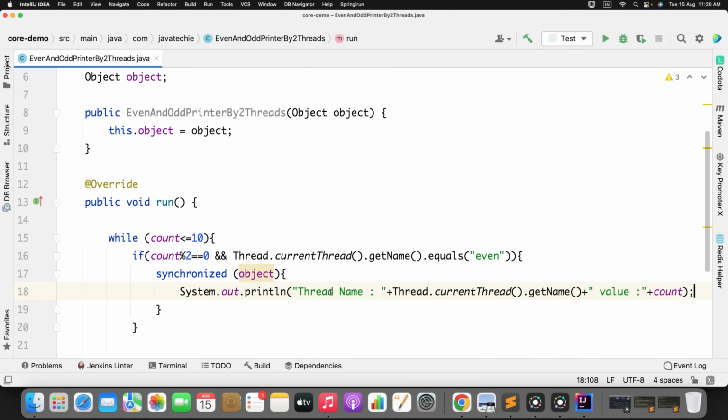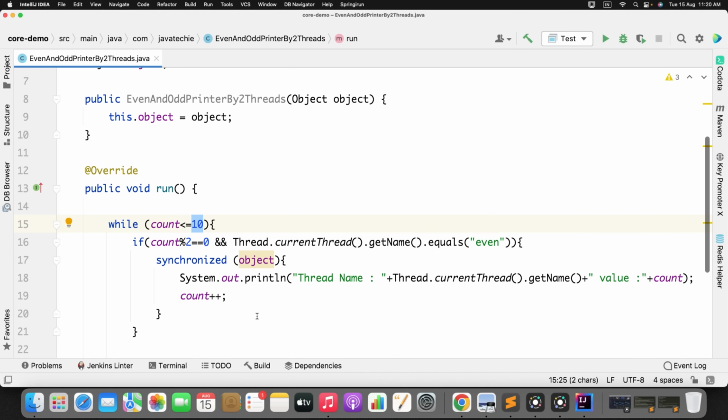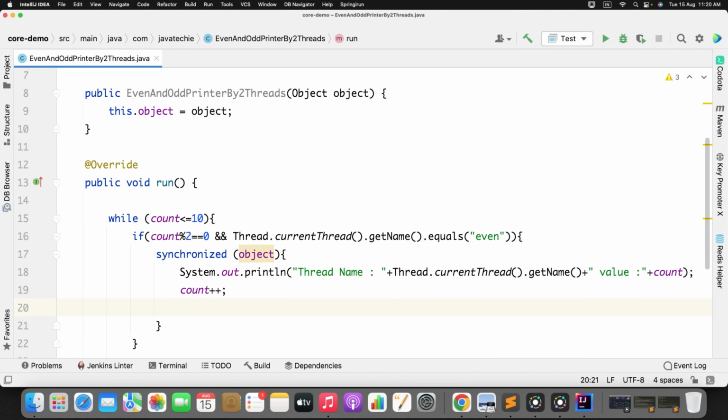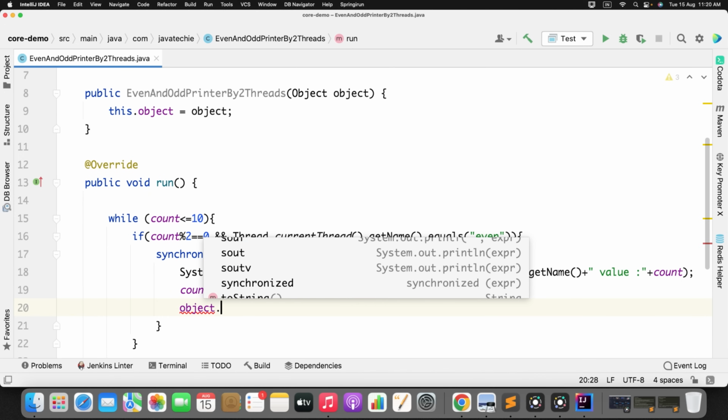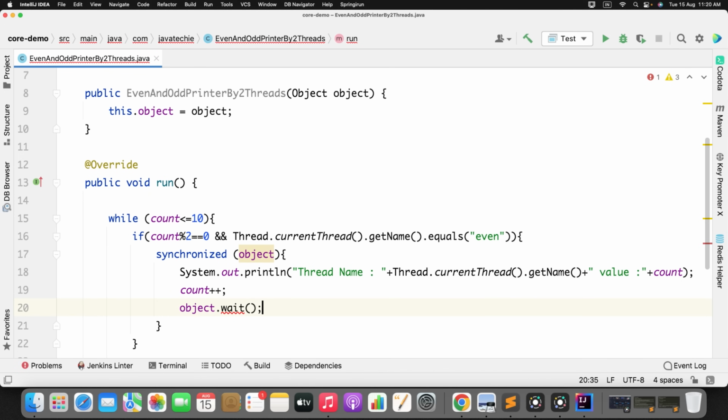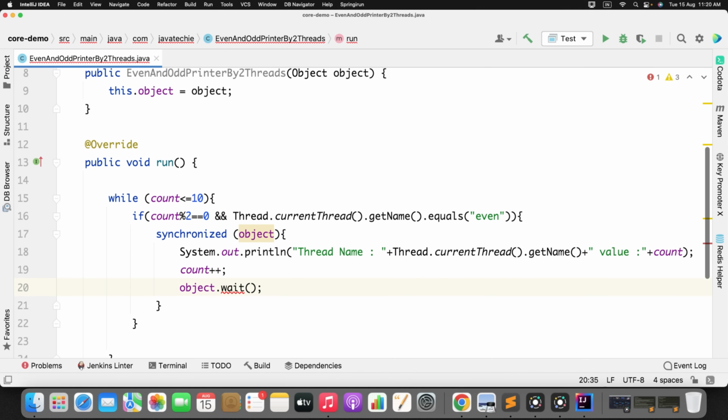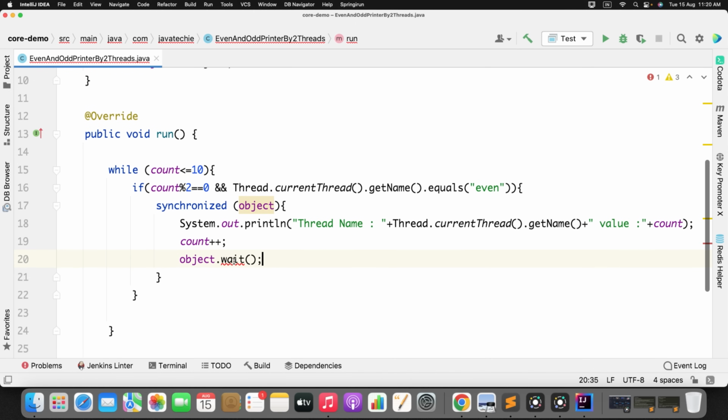Once I print it, I need to immediately increase the count variable, because it's inside the loop. The first time it will be 1, the next time it will be 2, and it will keep checking in your while block until it reaches 10. The loop will keep continuing. Once you increase the counter variable, you need to wait for some time so that the other thread, the odd thread, will get a chance to execute. So how can we wait? Simply take the reference of the object and call wait. These methods, wait and notify, perform the inter-thread communication. It will show an error because you need to handle the exception.